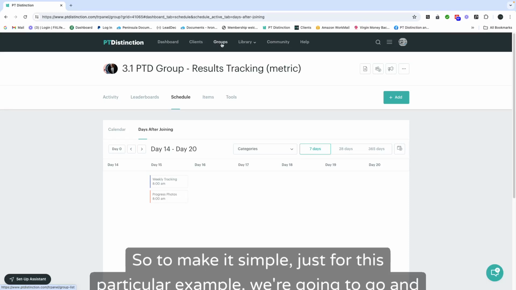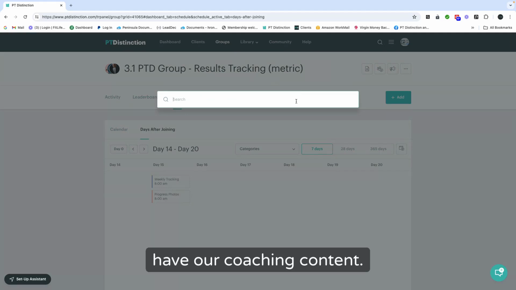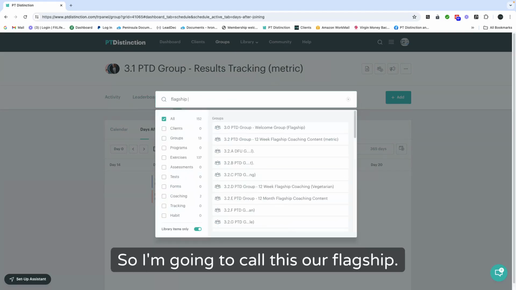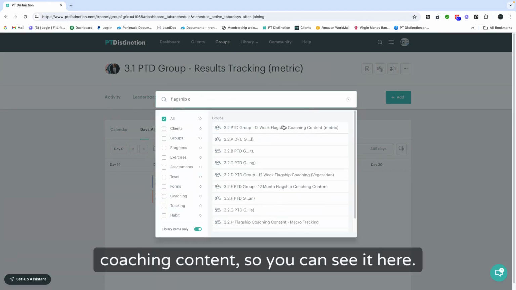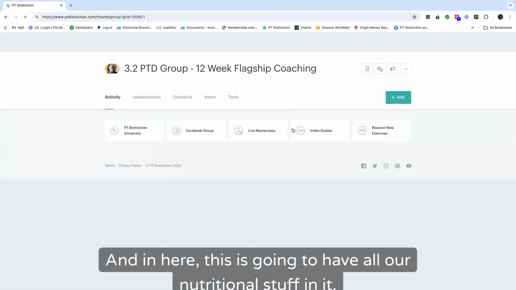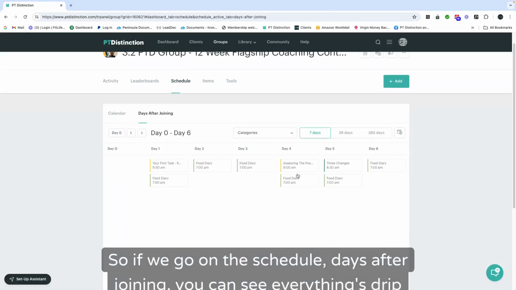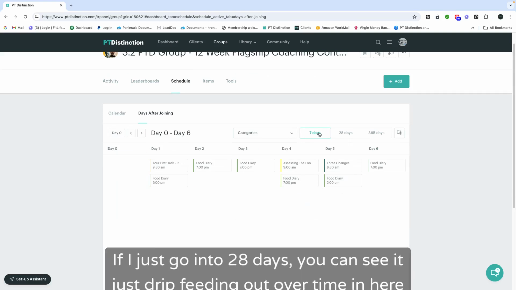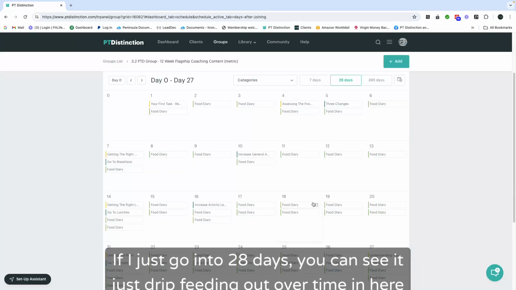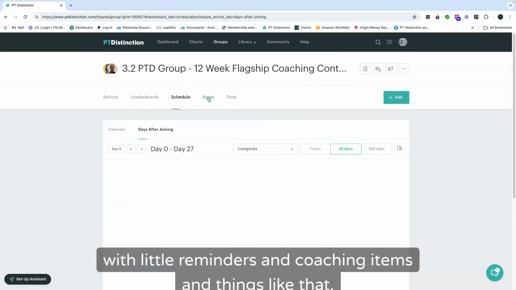So to make it simple, just for this particular example, we're going to have our coaching content. I'm going to call this our flagship coaching content, so you can see it here. And in here, this is going to have all our nutritional stuff in it. If we go on the schedule, days after joining, you can see everything's drip feeding out to the client. If I go on to 28 days, you can see it drip feeding out over time in here with little reminders and coaching items and things like that.